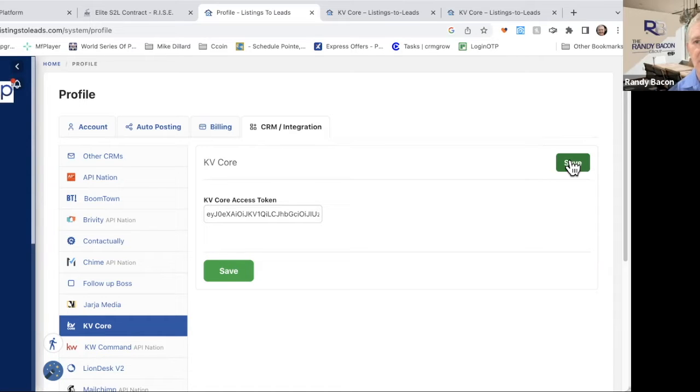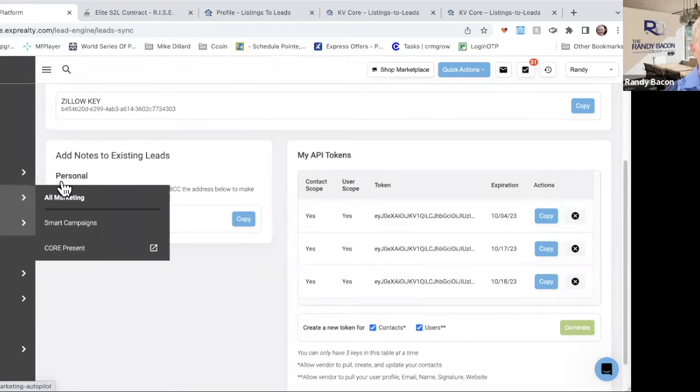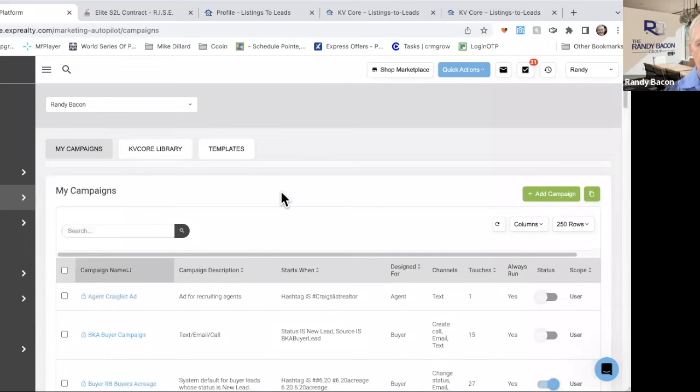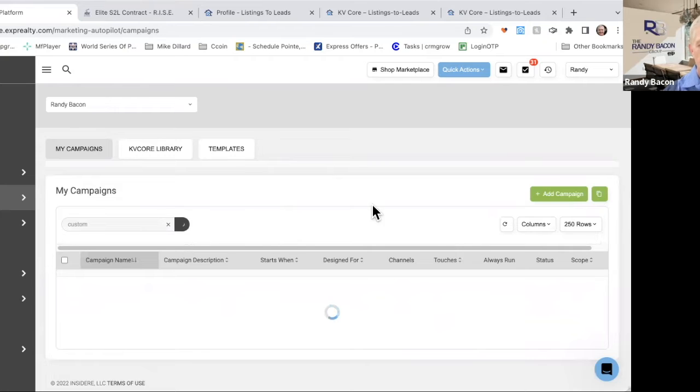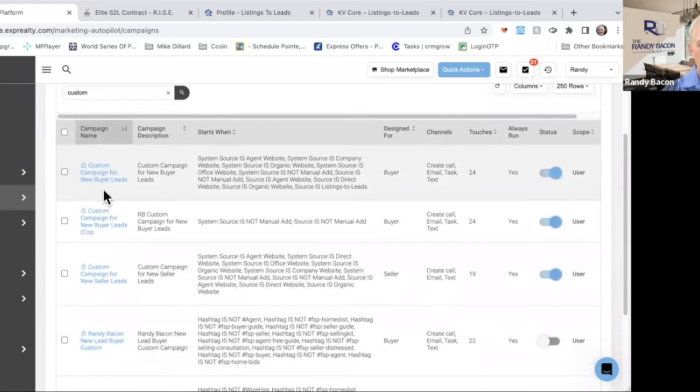Now the next thing is, once the leads come in, you want the custom smart campaigns that Shannon's team created for you. Those should be in your KvCore. To find out if those are set up for you, you're going to go to marketing, click on smart campaigns, and the name of the campaigns that Shannon's team created for you, they're called custom. So just type in custom and hit search, and they should show. You're going to have one custom campaign for new buyer leads and one custom campaign for new seller leads. These other ones are things that I've created and just tested.